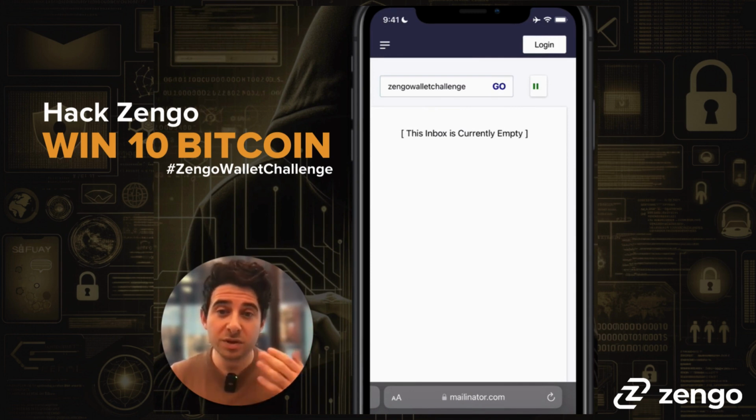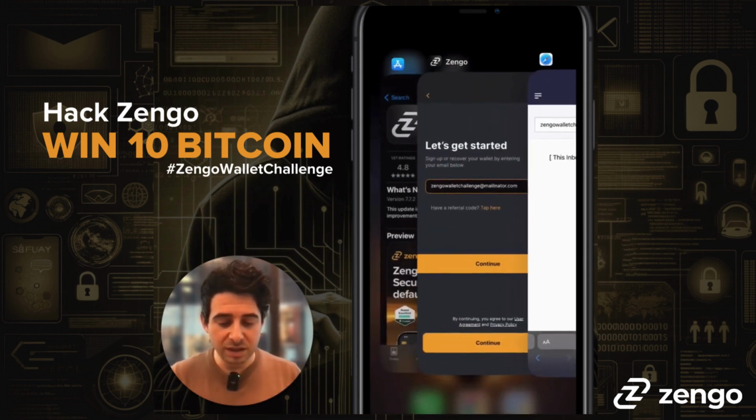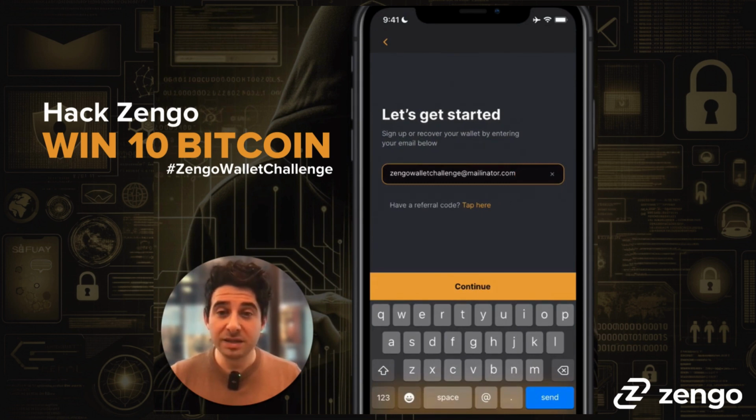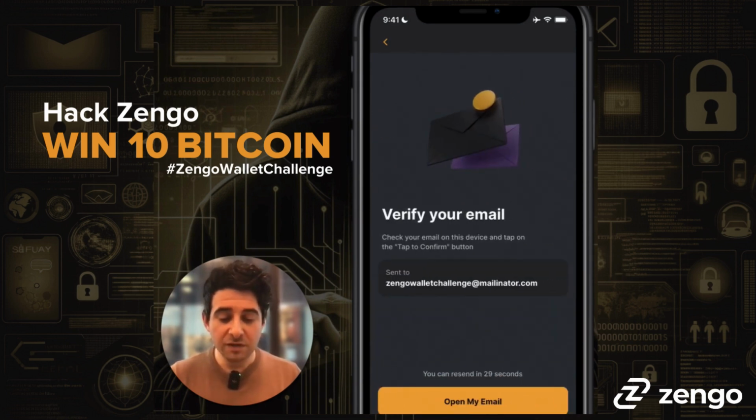Now once folks are starting to do this, there might be other emails in here. It's important that you click on or tap on the email that's connected to your device. Otherwise, the link won't actually work. And we recognize that that might be an issue, but there's no way around it during this campaign. So now I'm going to tap on continue, verify your email. Check your email on this device and tap on tap to confirm button.